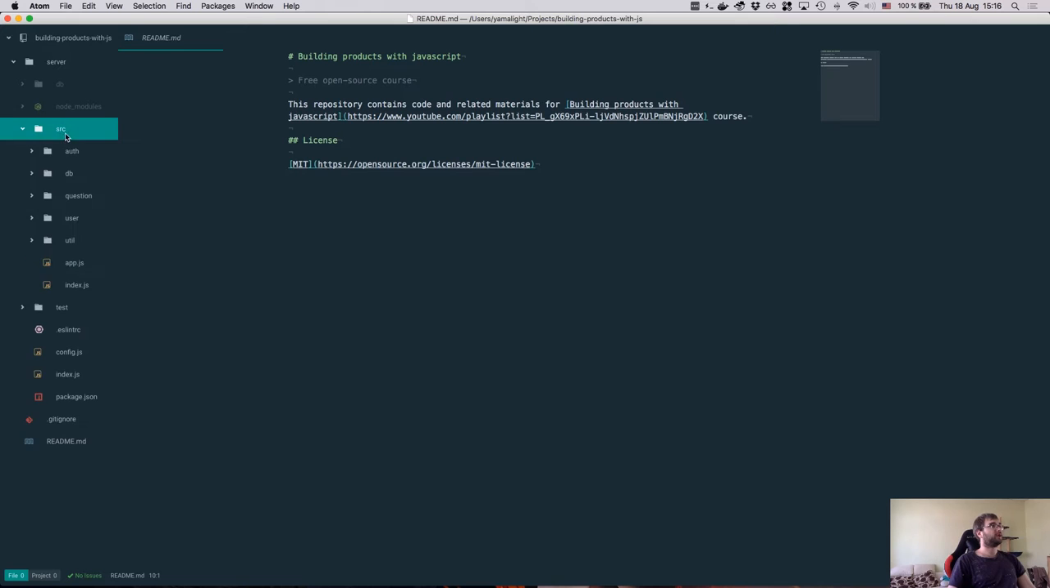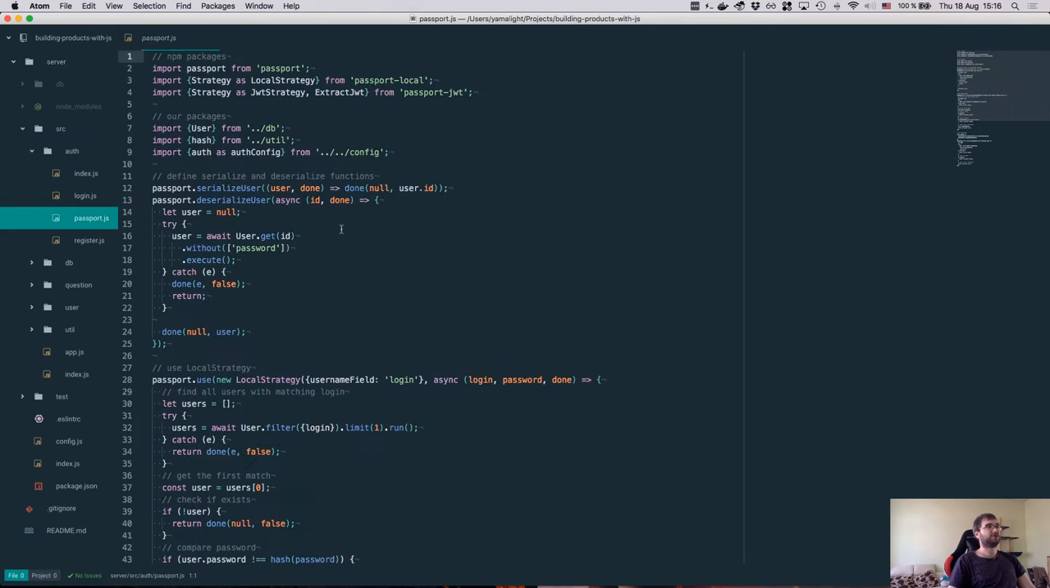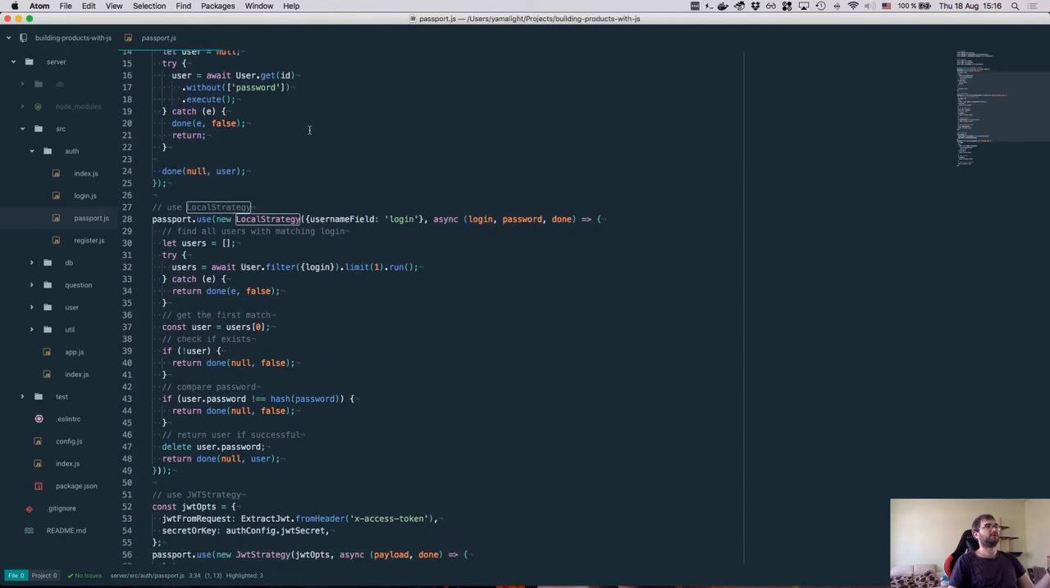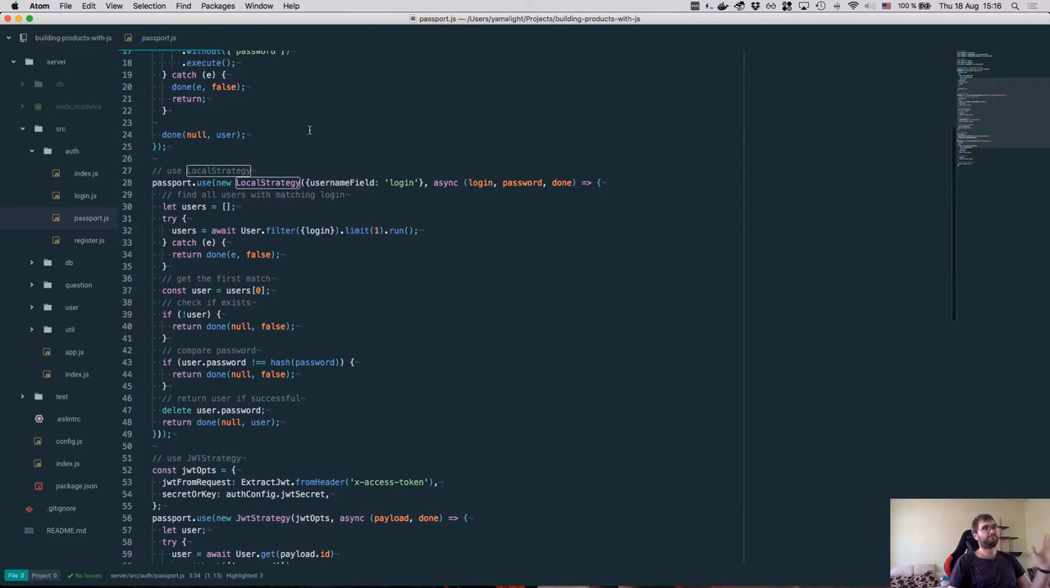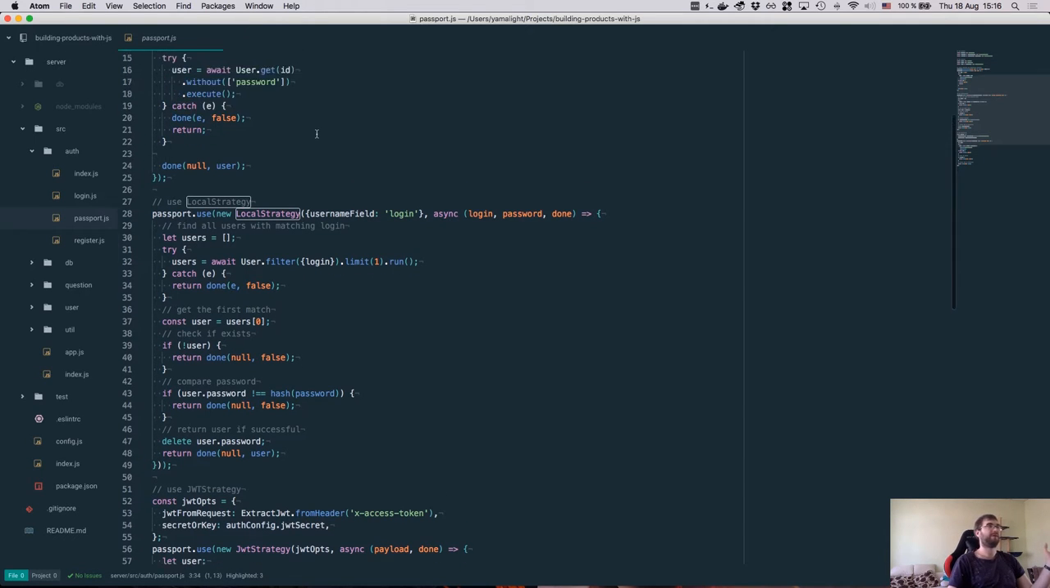So first of all, I've added the authentication using passport.js. As you can see here, we utilized passport.js, which is a nice tool for setting up authentication in express.js. And I've set up two strategies. I've used the local strategy, which basically allows us to just log in and set cookies and things like this. This is your basic authentication strategy that you generally use with any web app.